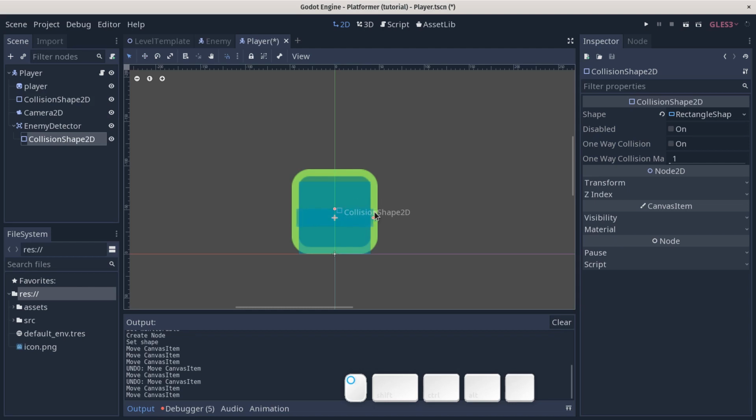Now I'm going to expand that enemy detector to make it a little bigger, but not so much. This is just so we are going to use that area to stomp the enemy. So on the y-axis, we want to have a small margin under the character so that we can stomp the enemy. And this area is also going to be the death area for our player in this demo. So you want to make it a little larger than the player's collision shape.